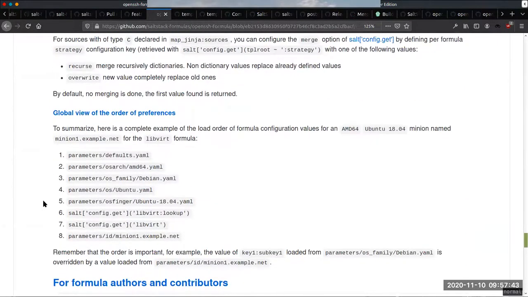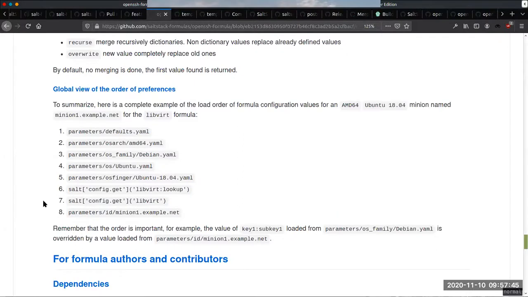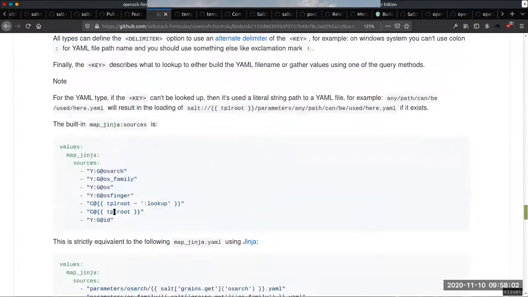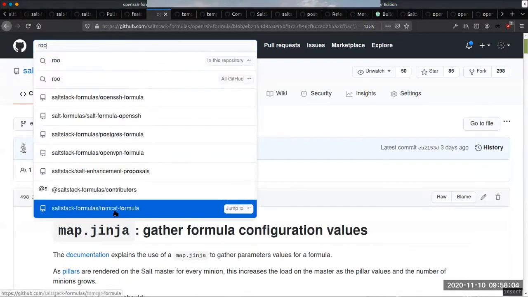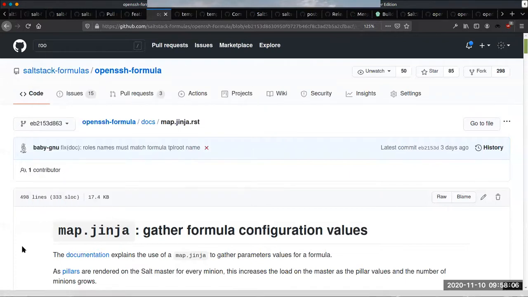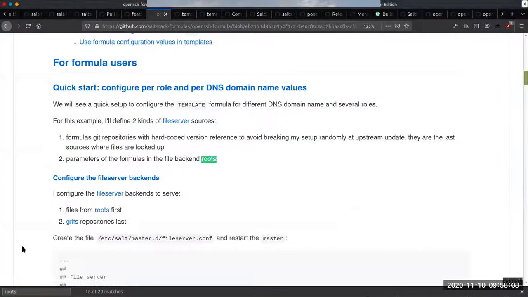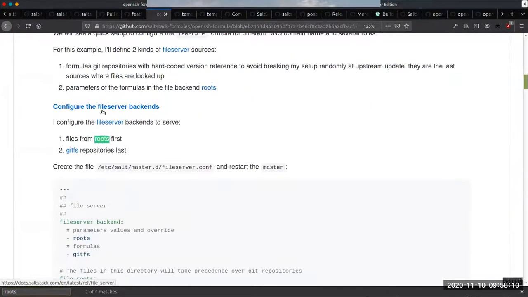I did not get where I will provide these parameters for a specific ID. Does it mean that I have to fork the formula? No, you don't have to fork the formula. All you need is your own override parameters directory, which is like a pillar. You mean like on a pillar? No. Let me see if I can see the bit where it's got the roots. Is this the one with the roots discussed? Right, here we go. This is it over here.